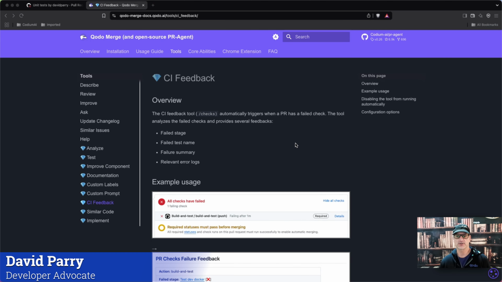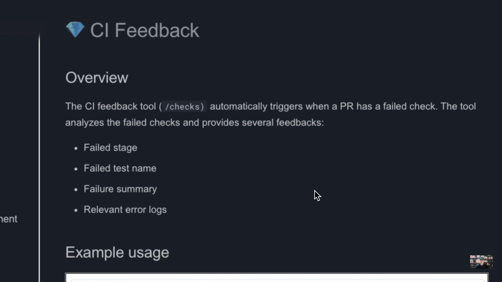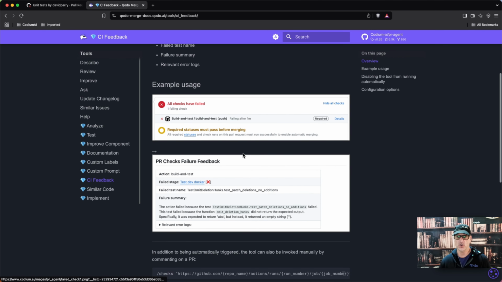Hello, fellow developers. Today we're going to go over the CI Feedback Tool. This tool is run by running the command /checks, and that will invoke it.